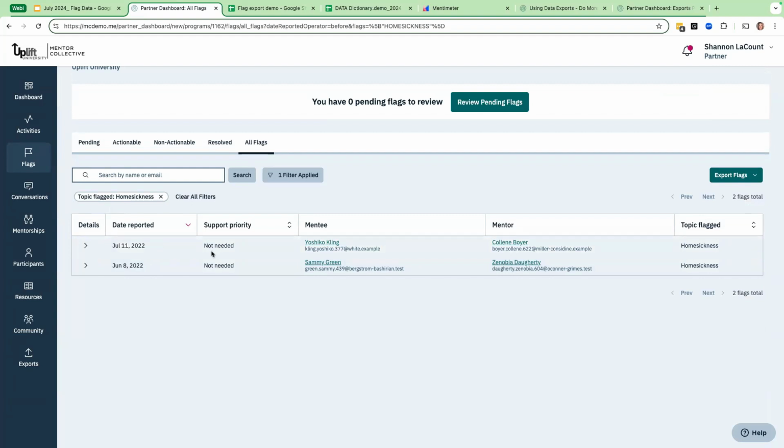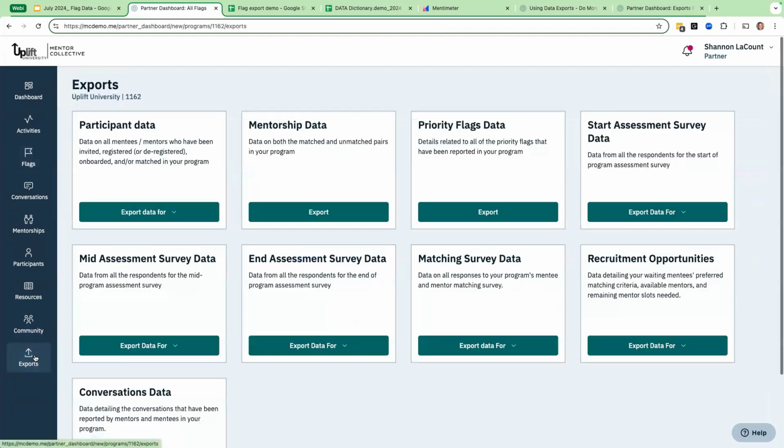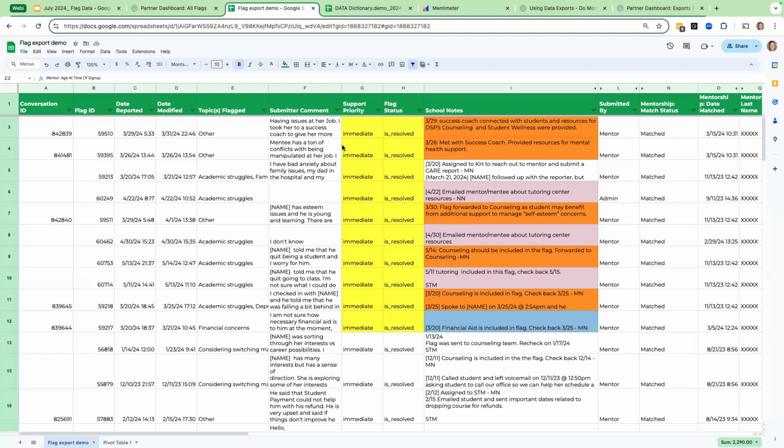Third way that you can get flag information and exports, and that is going to the exports page. We're still in the partner dashboard. We just navigated to the bottom page. And you'll notice among the many exports that you can use that there is a priority flags data export. And this will, when you click export, I got a nice little demo version for you here.